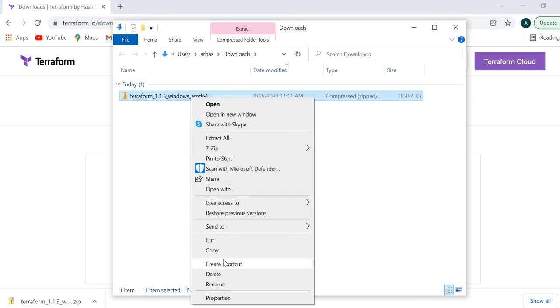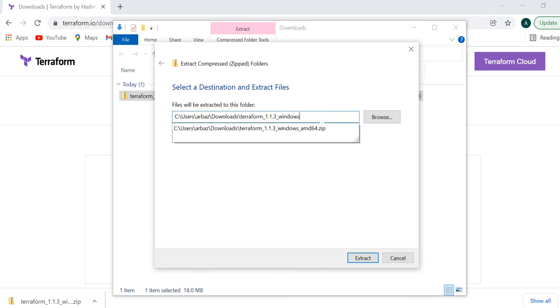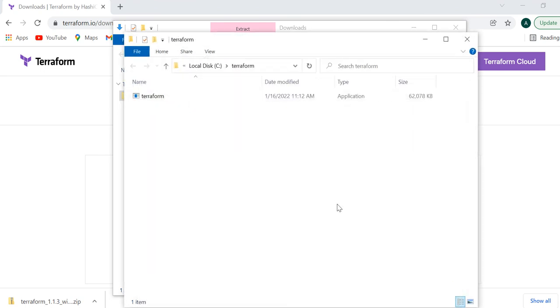Right click on this and select a folder where you want to extract this. So I'm going to select under C, Terraform. So extract this. So we have successfully extracted in this C folder.